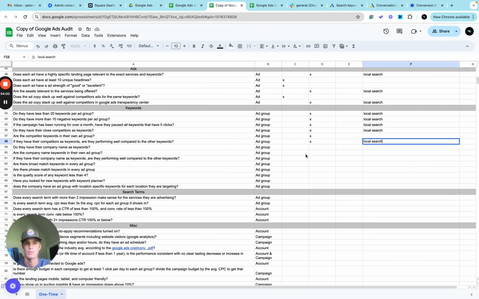So when we come in here, we know that they do not have their company name as one of their keywords. And you need to check this through every single ad group to make sure it's not showing up in any of them, because obviously if it's showing up in one of them, we can mark this as yes. And so since they don't have their company name in their keywords, their company name doesn't actually have its own ad group. So we're going to mark this as no.